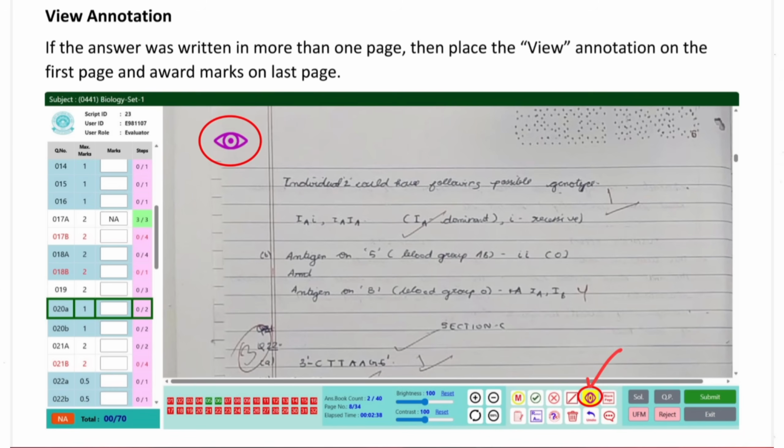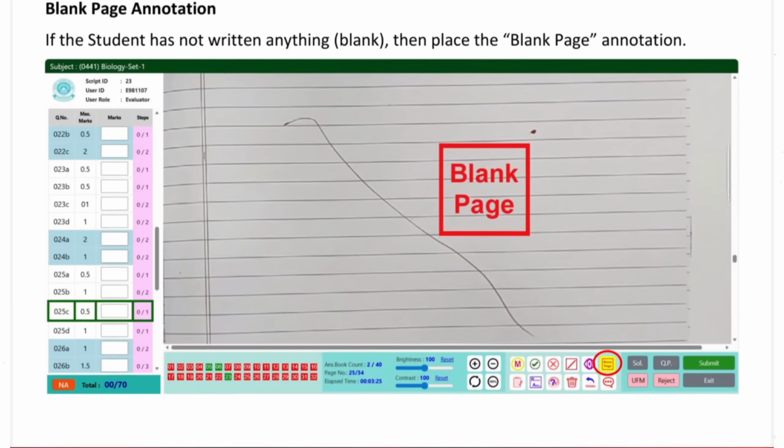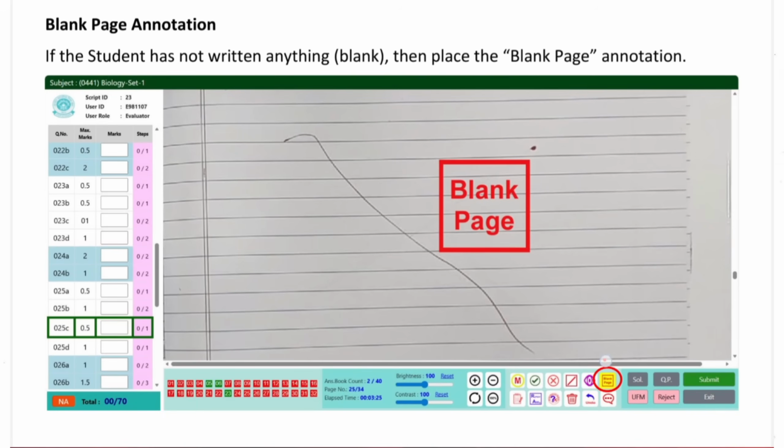If one question is written across 2 pages, in the first page you are not giving any marks, so you can click here, meaning you have seen this page, and in the next page, the last page, you can award the marks. And even for a blank page you need to click this yellow box which is blank page, so automatically one icon will be made in the answer sheet when this page is blank.